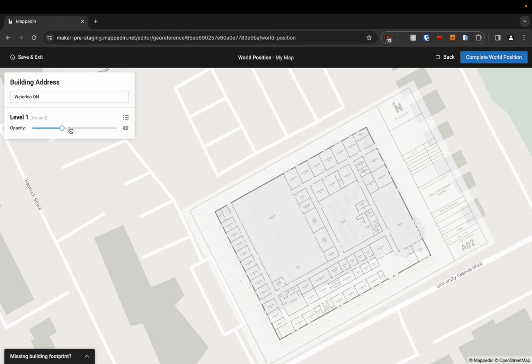And I'll up the opacity again to kind of compare, and that looks pretty good to me. If at any point we need to save and exit, we can click Save and Exit in the top left, and that will actually save our progress so we can come back to it later. Right now, though, I'm going to click Complete World Position.